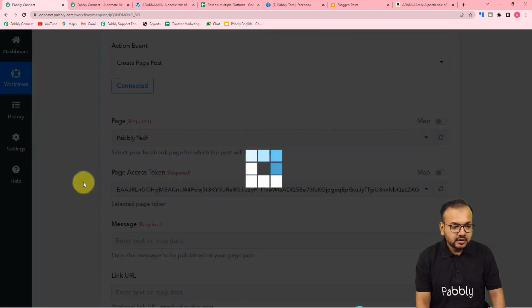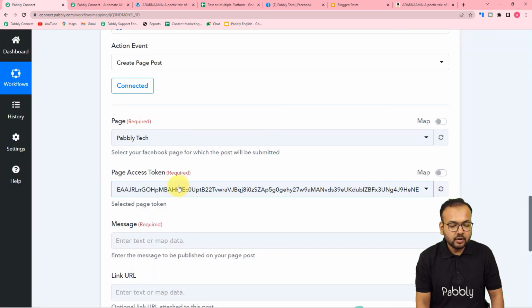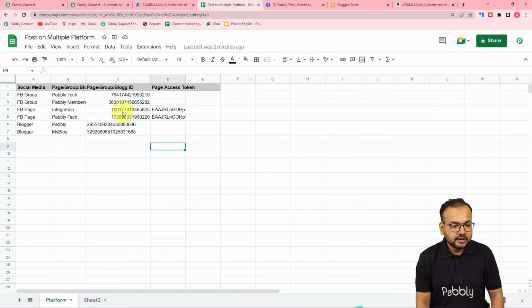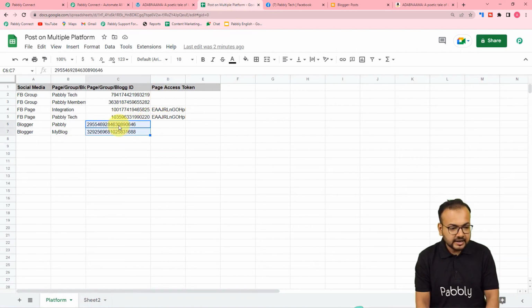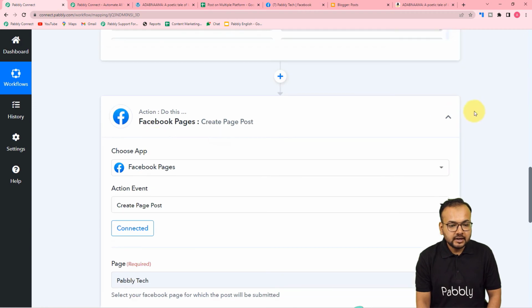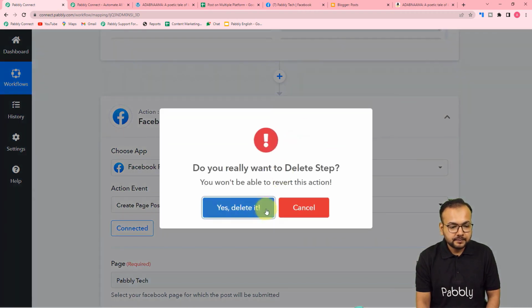When I select this page from this list, Pabbly Tech, you will get the access token of this page in this field. You can just copy this token and paste it here in the page access token field. So you have to keep these things ready in your spreadsheet, because we are going to need them afterwards in our workflow. Okay, so right now I'm deleting this step.